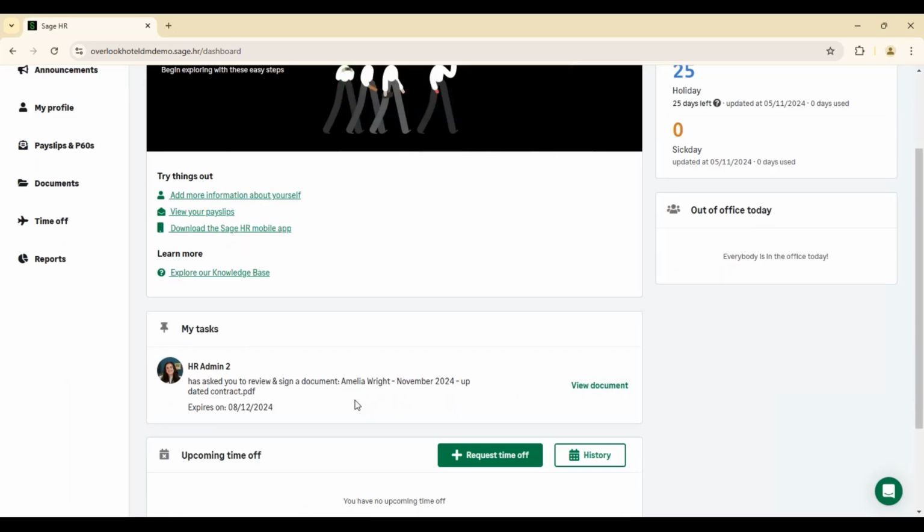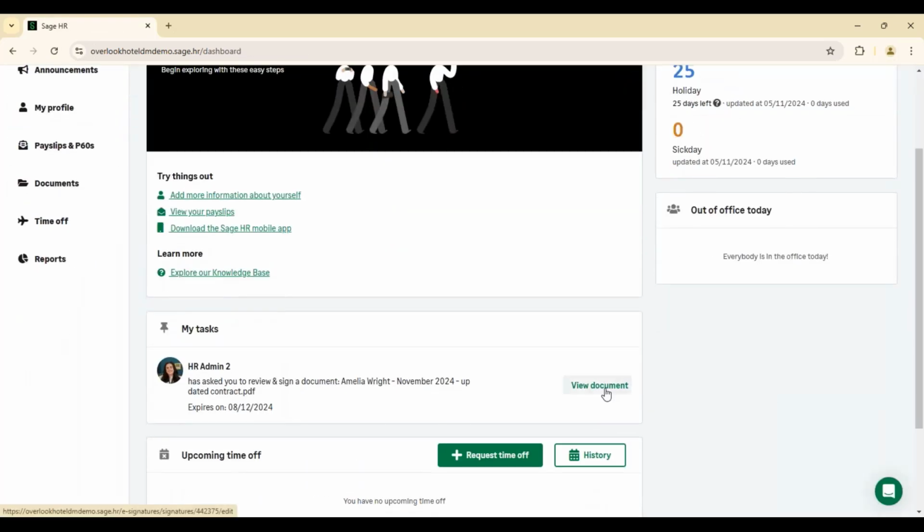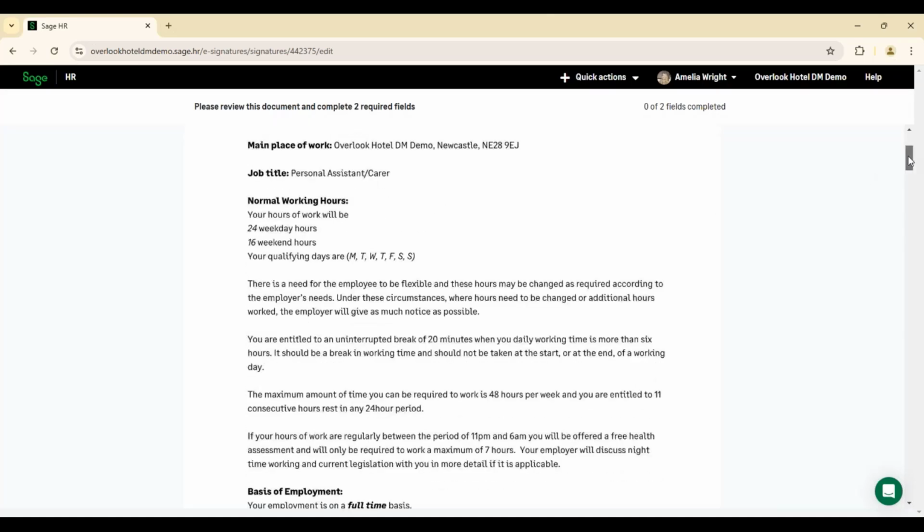And she can also see that I've uploaded a document and asked her to review and sign this. So she can go ahead to her profile again and go to documents. Or straight from the dashboard, she can actually just click view document. So a couple of ways that she can access this. This will open it up for her. Nice clear view on here.